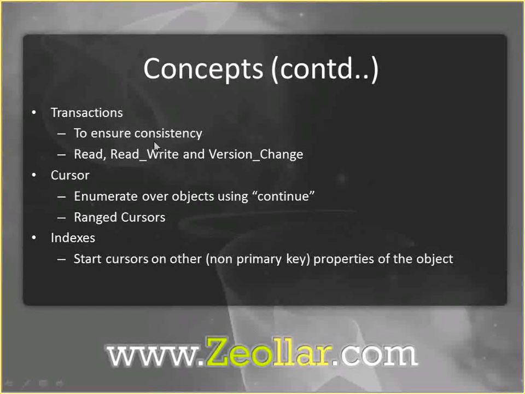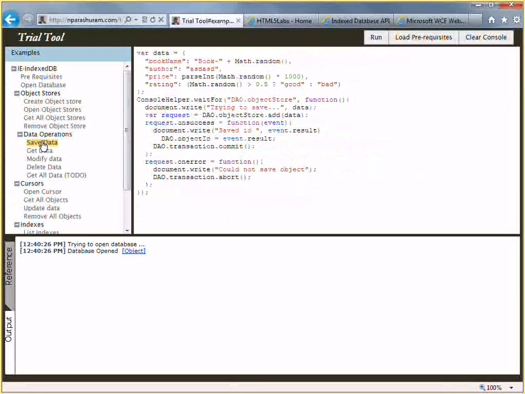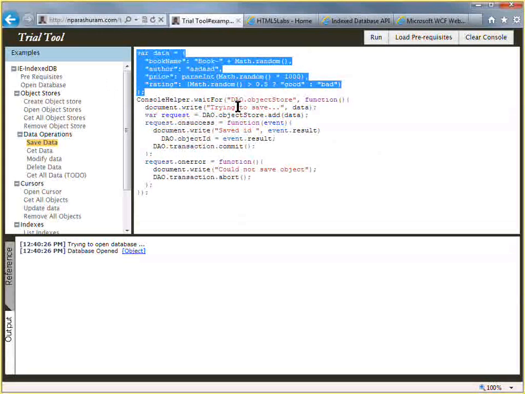So I've told you what transactions are, and what the read, write and version change transactions are. Before we get into cursors, let's just try to put some data into the database. The save data method here that you see is the one responsible for putting data. The code that I have selected tries to put a simple book inside my database. It effectively has a book name, an author, a price, and a rating. You must have noticed that I did not specify the primary key, the ID, in this. I'm sure you would have guessed by now that since ID is auto-incrementing, I don't have to specify it here.